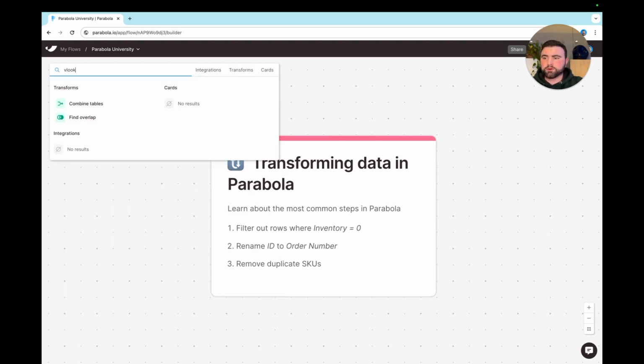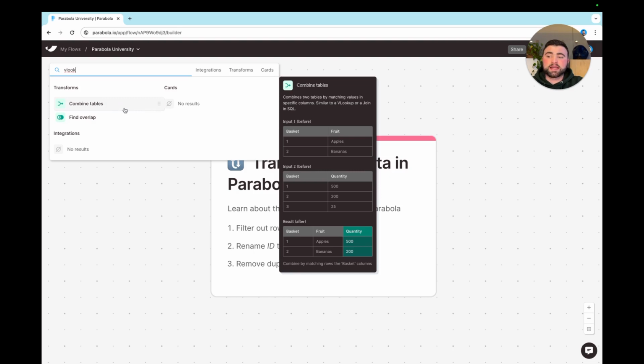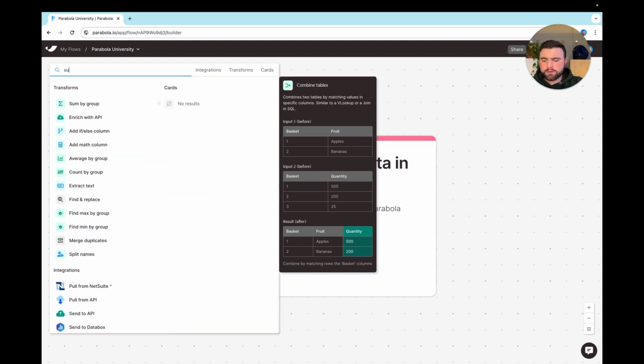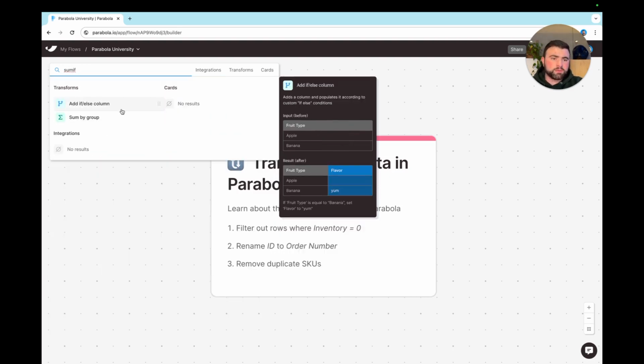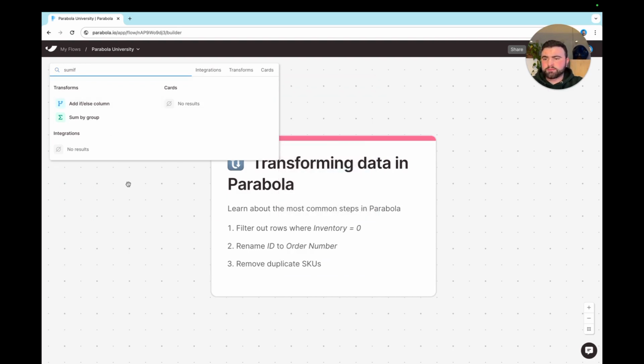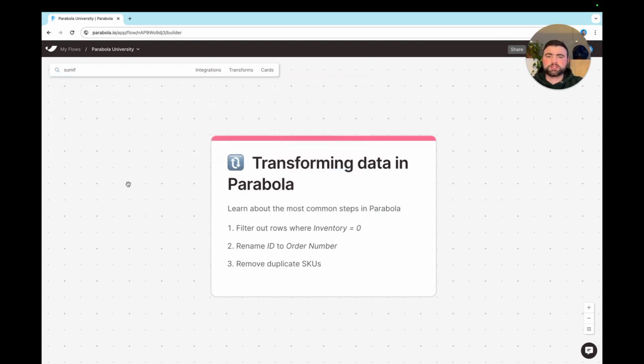So maybe I need to do a VLOOKUP. You can see, hey, combine tables is the equivalent in Parabola. Maybe you need to do something like a SUMIF function. Really, whatever you can do in a spreadsheet, there will be some combination of data transformation steps in Parabola that'll help you accomplish the same thing.